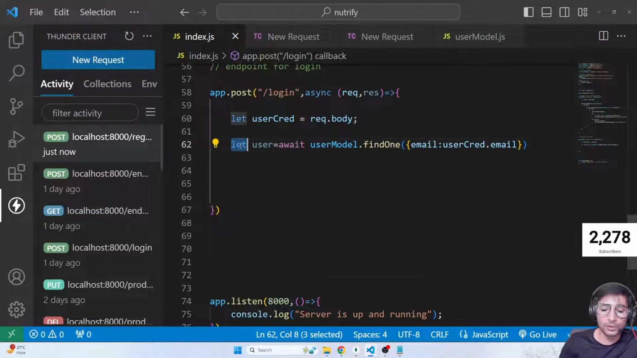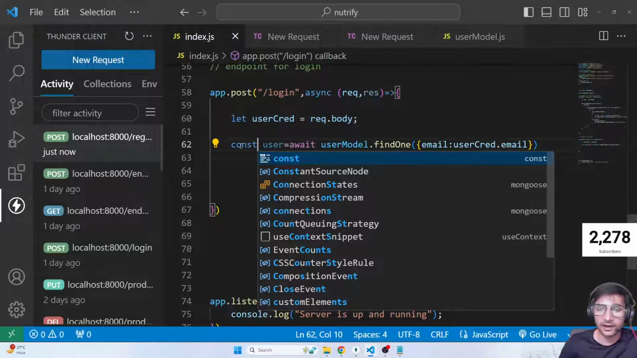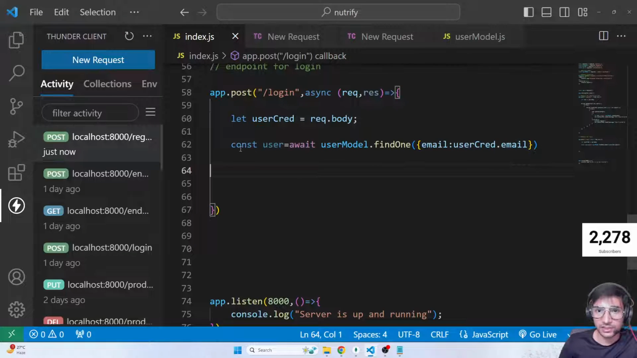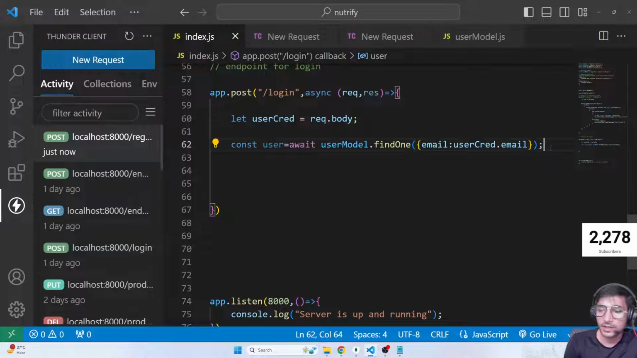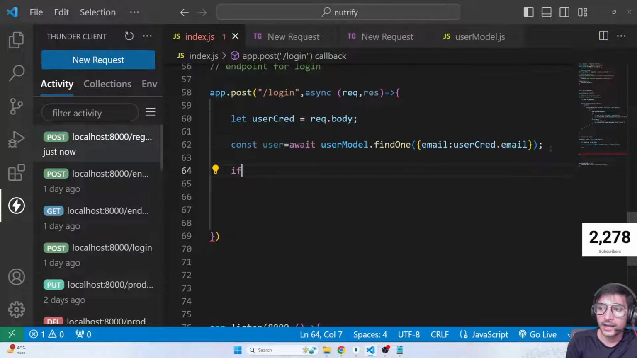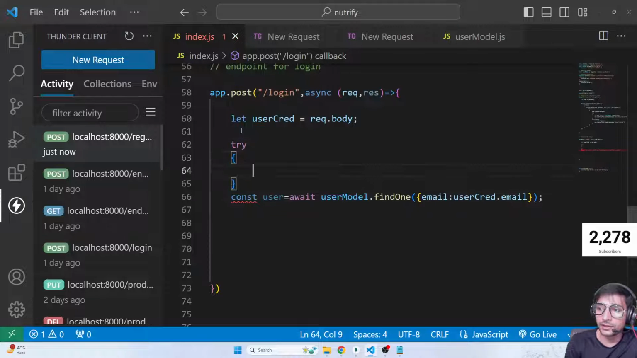Now in this case you can use const because you're not going to be changing the data of this object. So const. So guys, user model.find one, find a person with this email. If you find it, then put it in this user object. Now we know that if someone is not found with that email, and again guys, one more thing, don't forget to handle the logic.